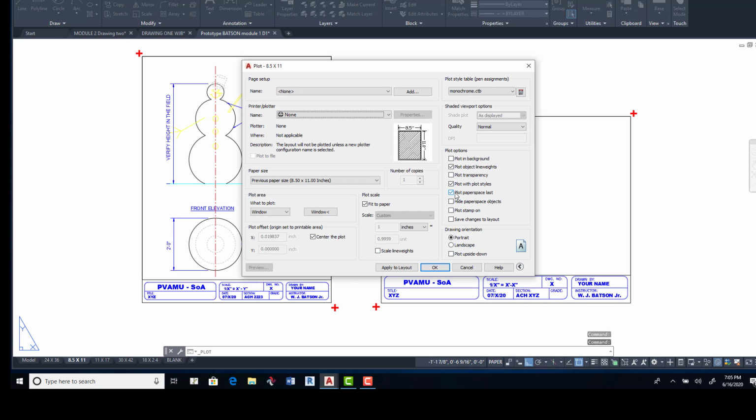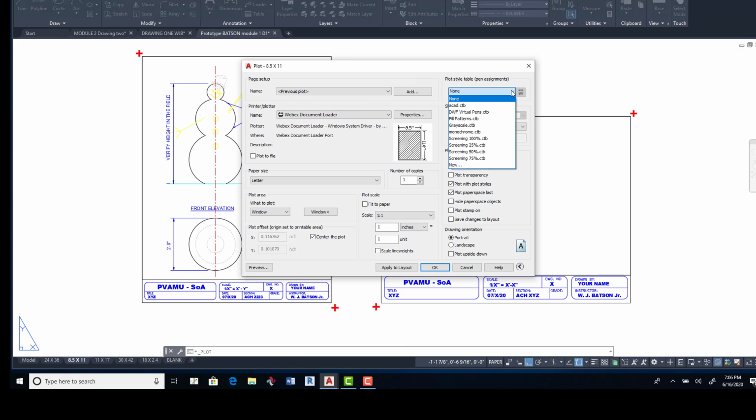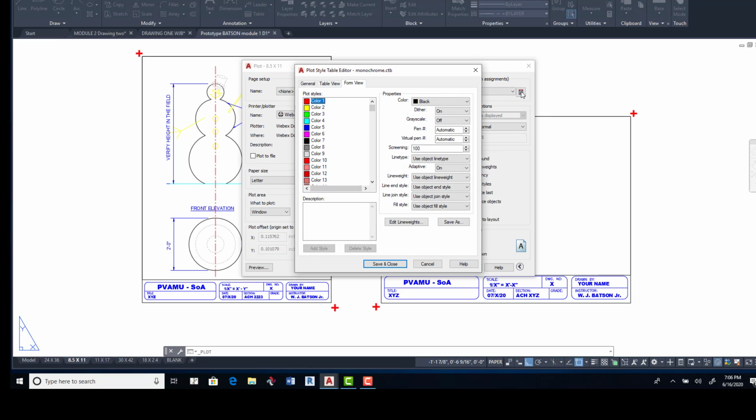Okay, say okay. Now, if you have a previous plot like I do, you can just go to previous plot. But if you're going to new, you just go to new. You can add and type in your name right here so that you don't have to keep doing it. Now, also make sure this says monochrome. Click on monochrome, click on this, and make sure your colors are correct.